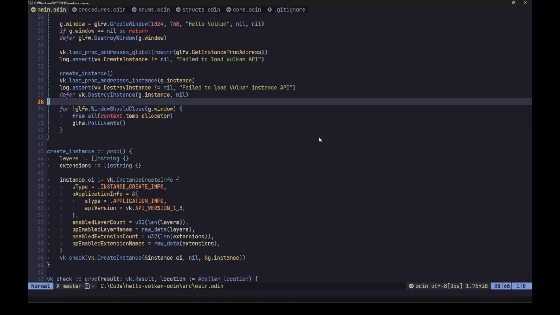So last time we set up the basic GLFW window and a Vulkan instance, and now let's configure some helpful debugging tools that every developer should know about and use. There are two main things to enable and set up here: the validation layer and the debug utilities.